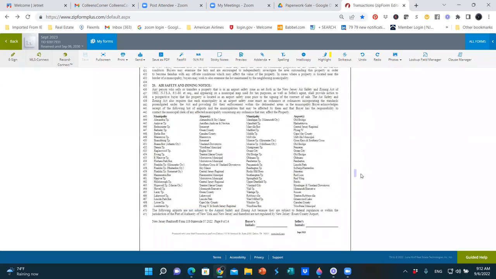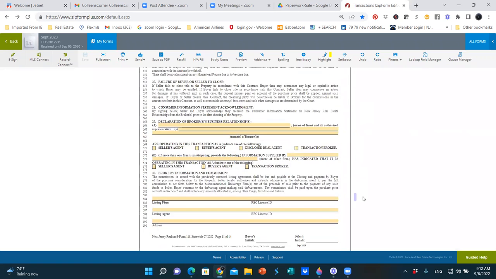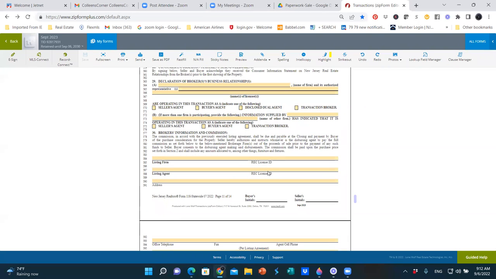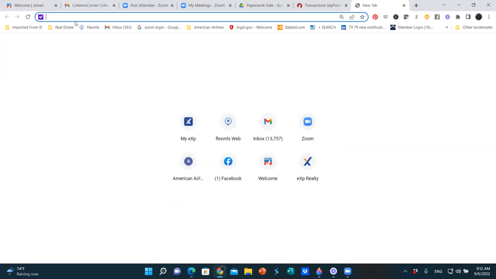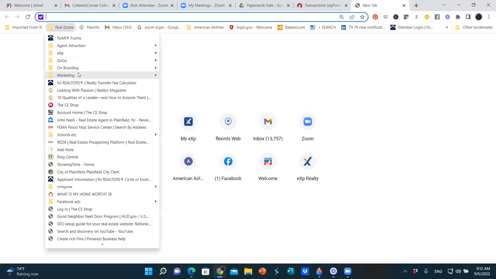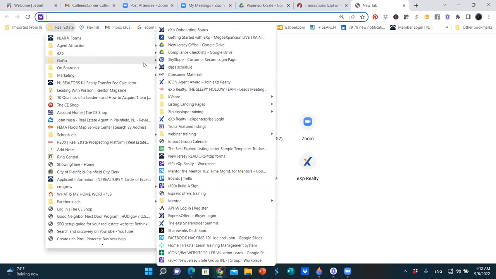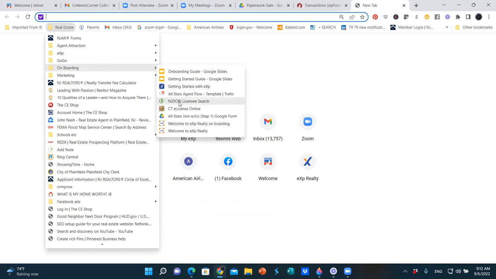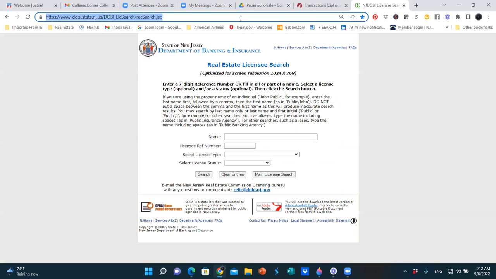We went through it all. So I just filled out this. We got the rec ID, and the office address you can get from that. Let me go there again. I'm going to open a new tab. No, that was the onboarding license. I'm going to post this link so you guys all have it.